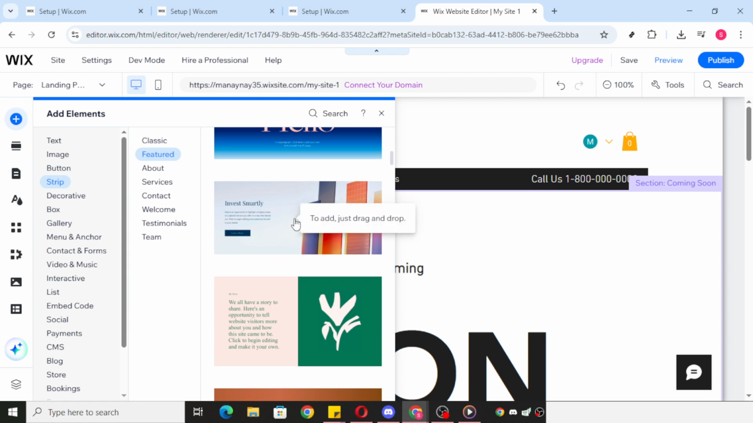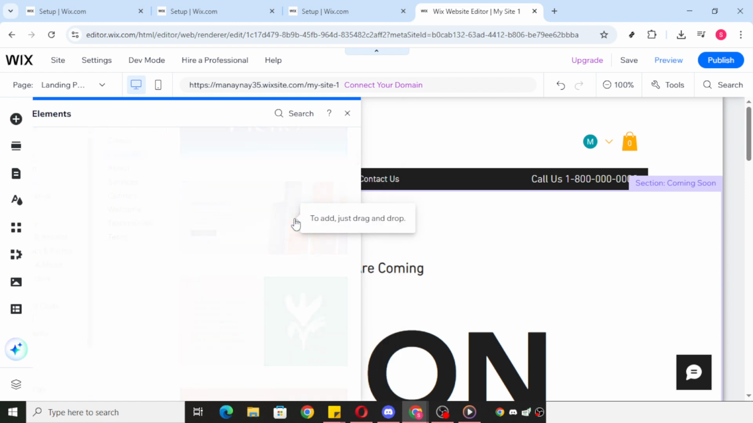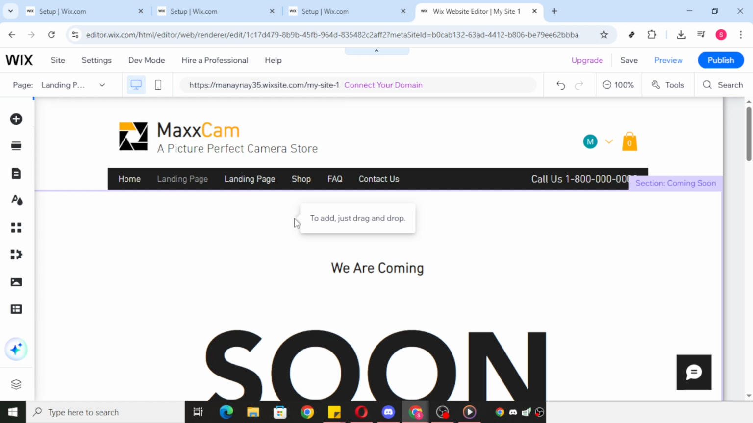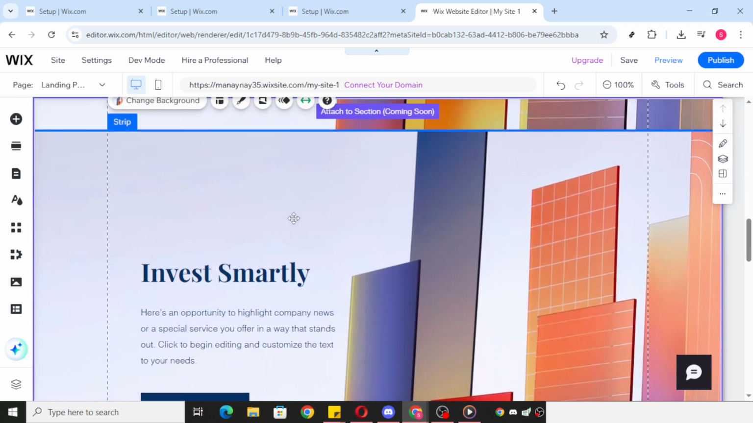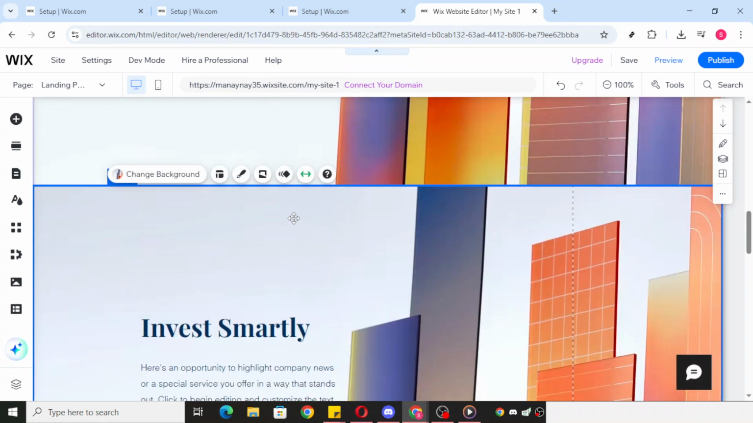Once you've added the strip, it's time to think about styles. Click on Styles to get creative with how your strip will appear. Choose a style that complements your site's theme and vision. This sets the tone for the vivid backdrop you're about to add.